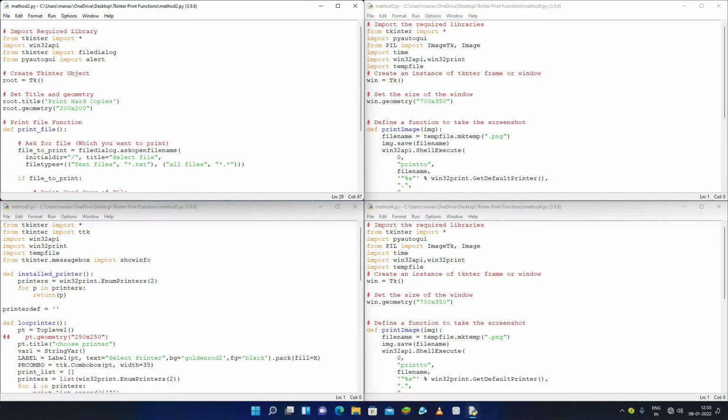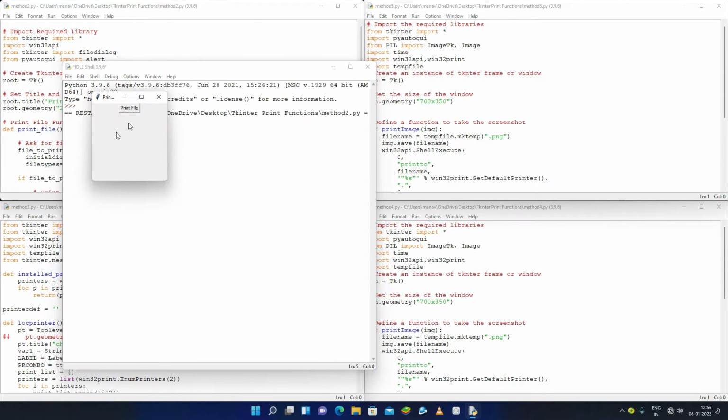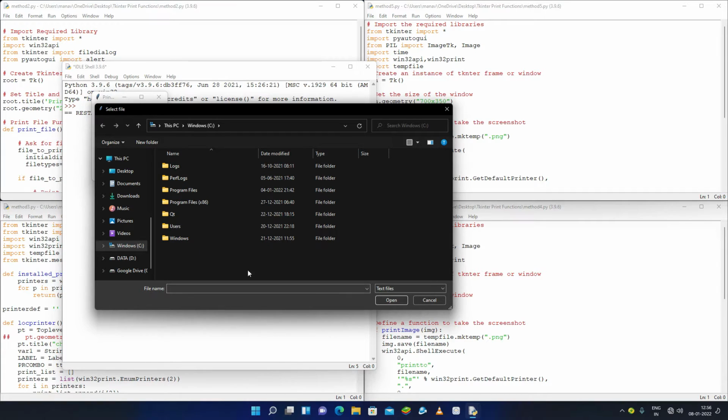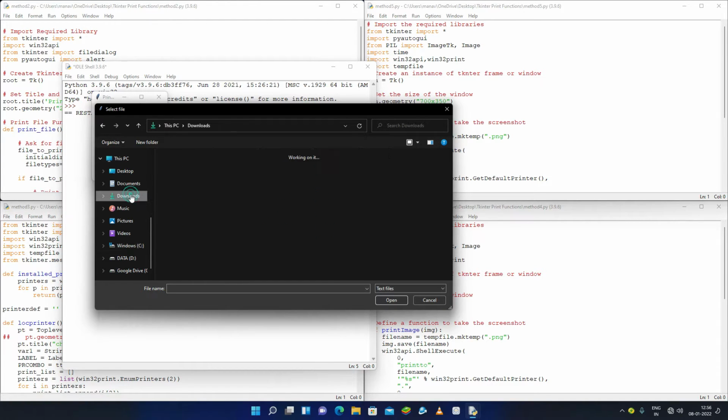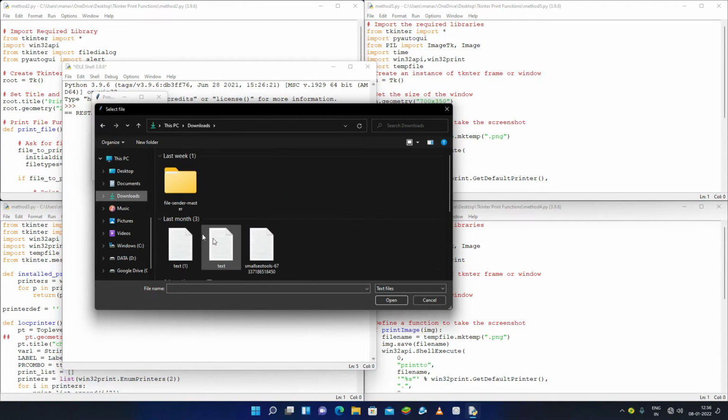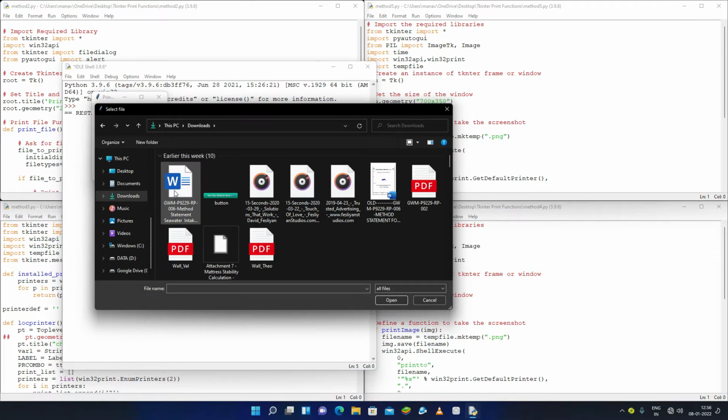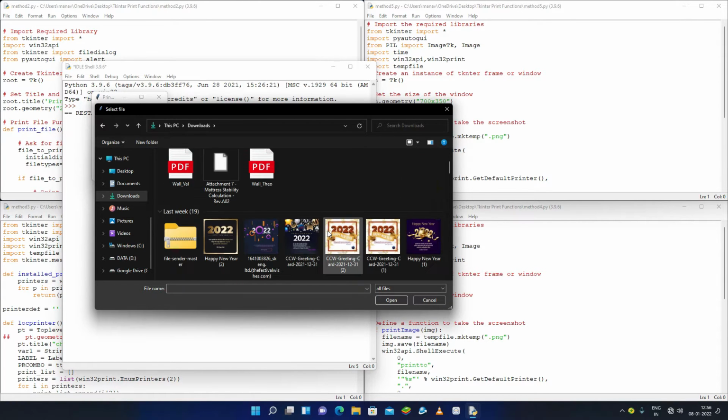Under method 2, you will see that I have made a simple GUI. Let me open it. It is a simple GUI having one button called print file, and if you click on print file, then it will open the dialog box to select your files, and I have added here text file and all files. That means you can print all types of files here. So let me print something under all files. I can print anything else. Let me print something like this image file.